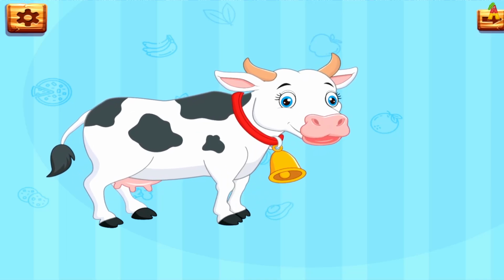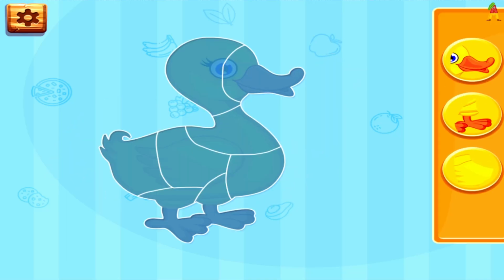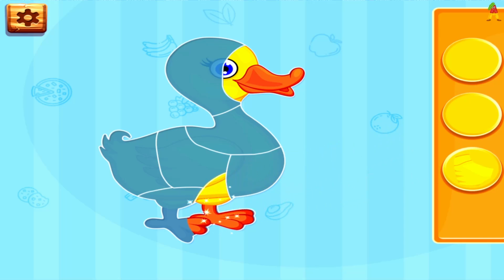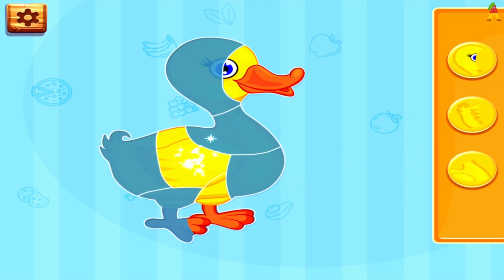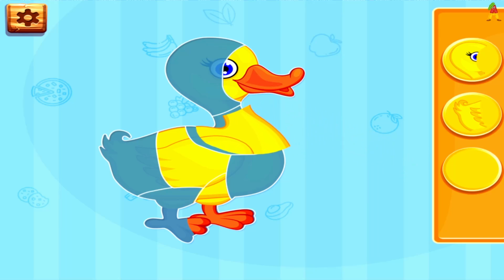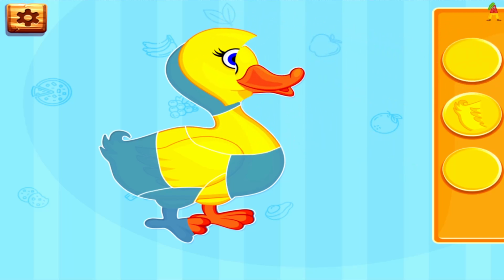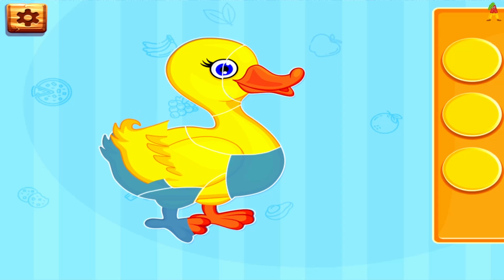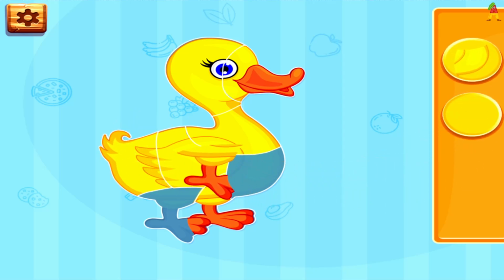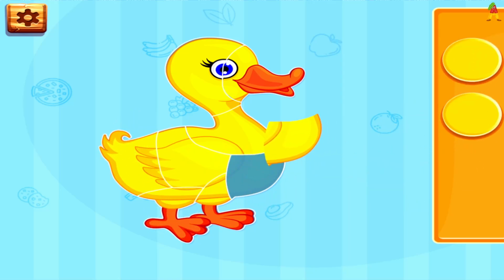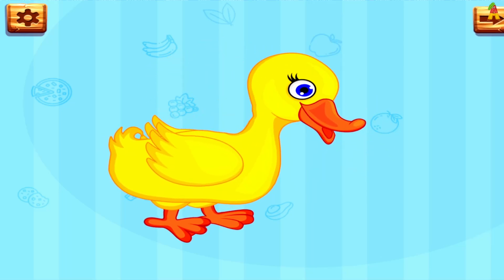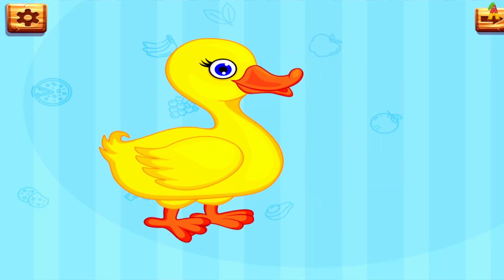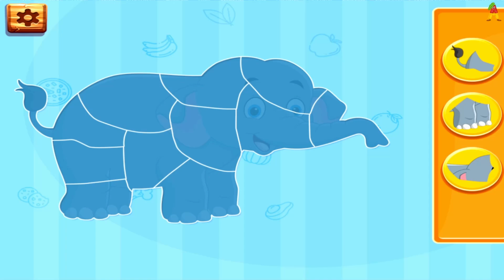Cow. Drag the puzzle pieces to the right place in order to recreate the image. Duck. Drag the puzzle pieces to the right place in order to recreate the image.